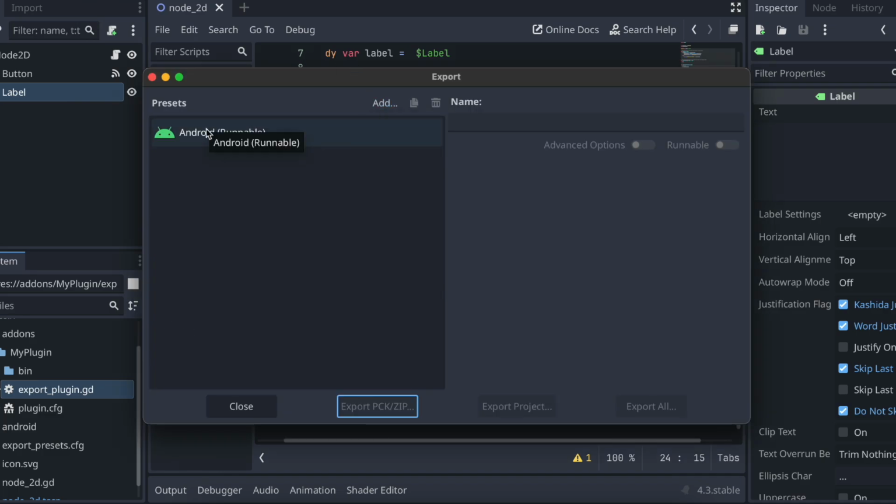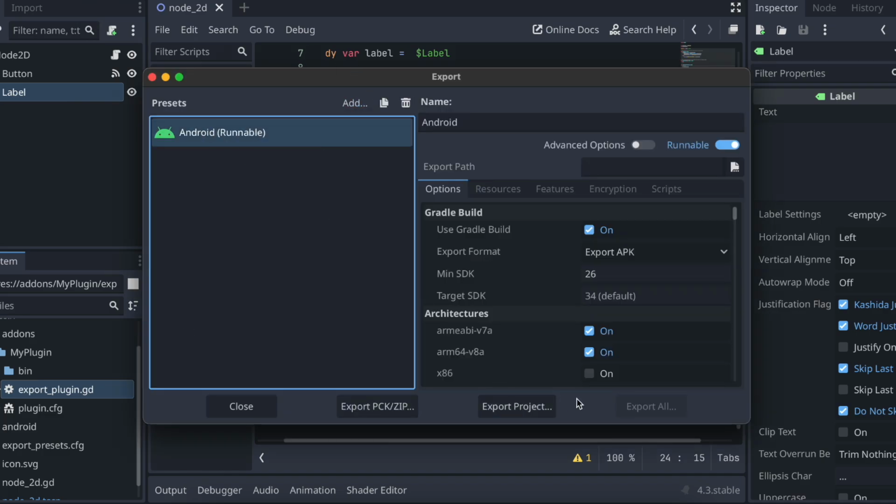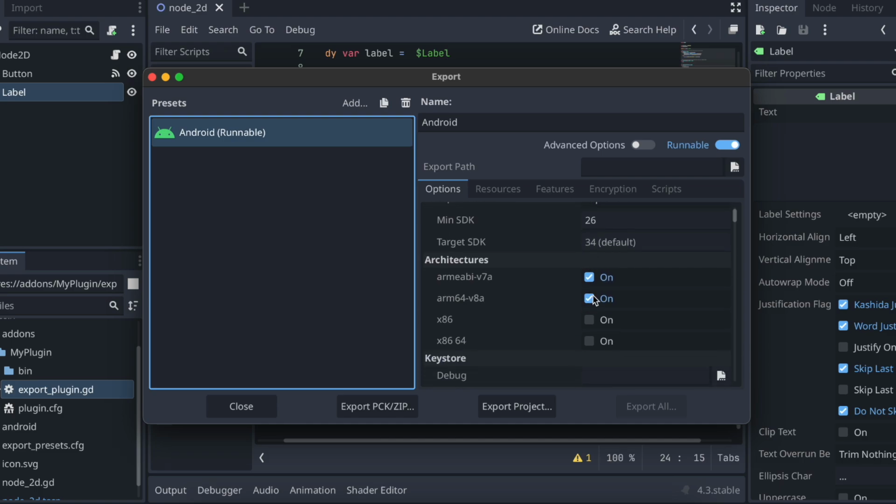I have already added it. At the bottom you might see an error, and with a fix import button, just click on that fix import button, and here you will have to check this use Gradle build, and here you will have to check whatever architecture your Android app will run on. If you don't know what architecture your mobile device has, select all four of those.